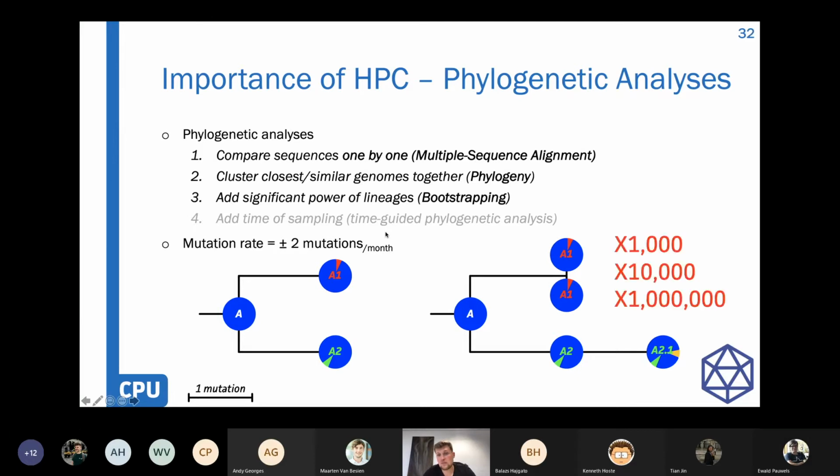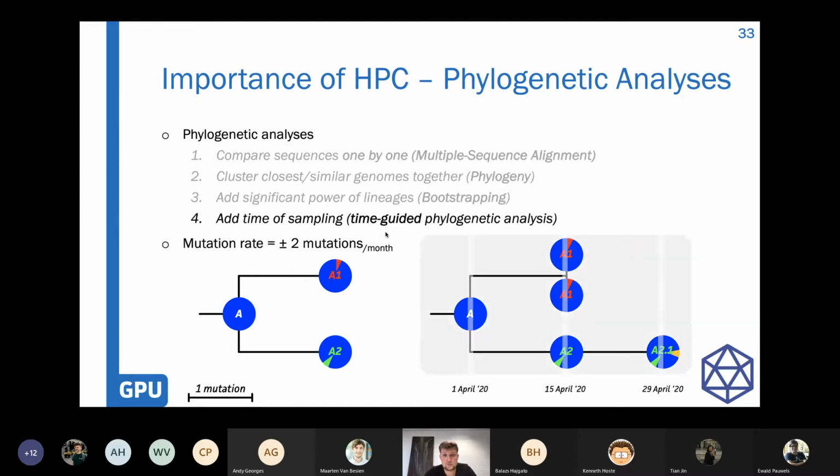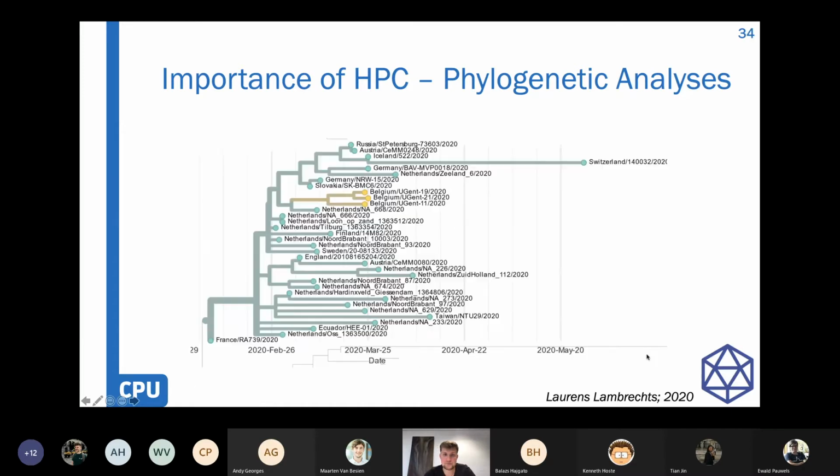Now, imagine doing this times 1,000, times 10,000, times 1 million genomes. It is going to take us a lot of time, and that's why we actually need to use the HPC for this. Finally, if we really want to add the dates to these trees, it's still going to add an additional complexity level to the analysis. So it's not only going to look at the multiple sequence alignments, but it's also going to take the date of sampling into account.